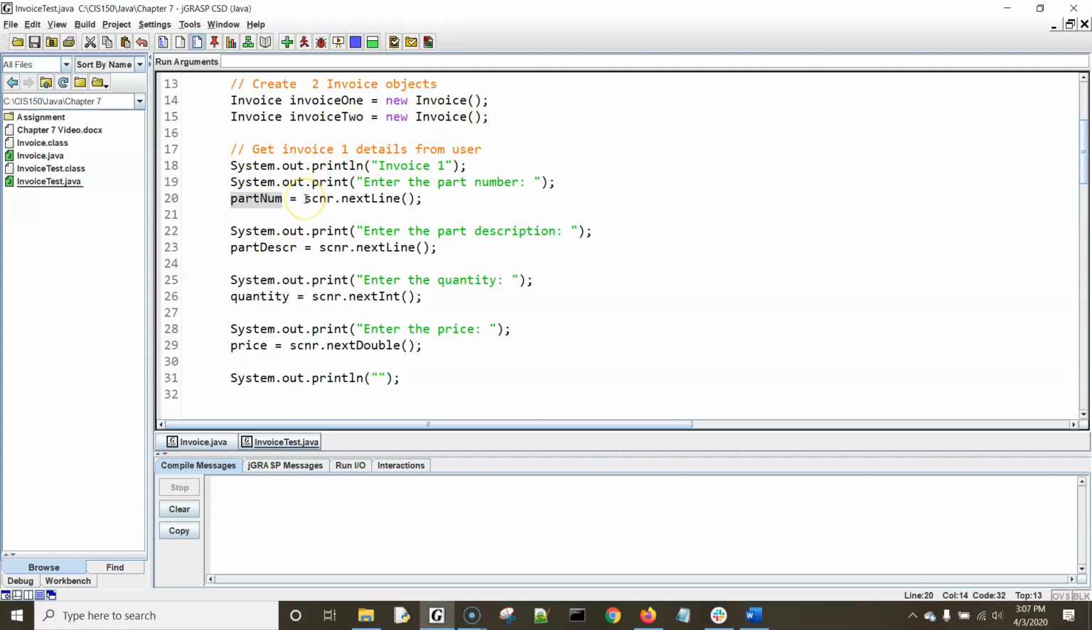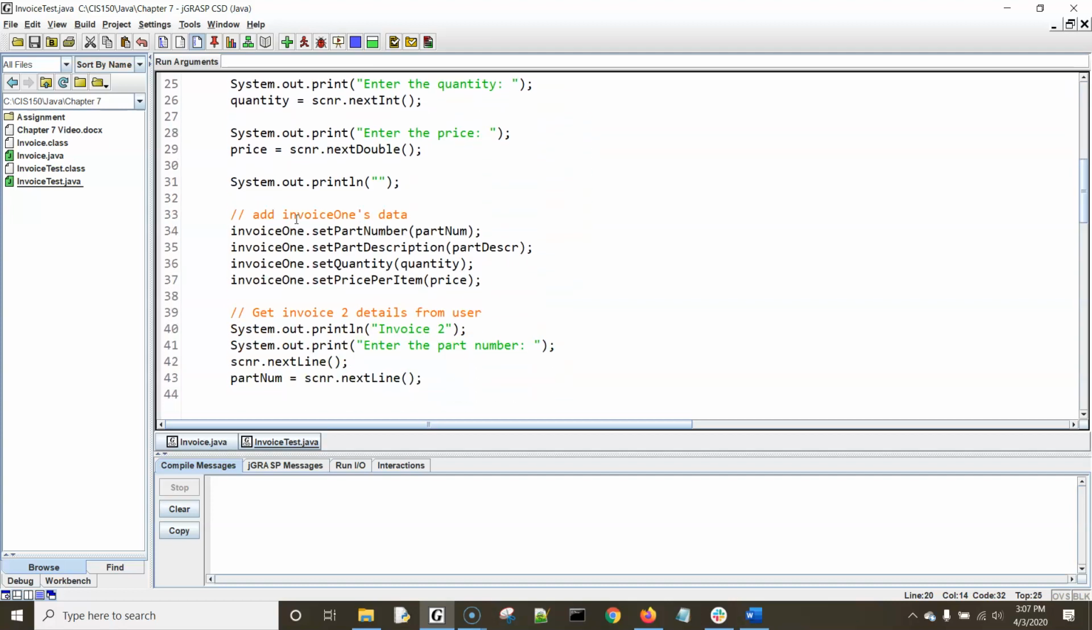So what we're going to do next is, now that we've gathered the information, we're going to be calling the invoice set methods to go ahead and set those values for invoice number 1. So again, in order to do that, we need to specify the object instance name, which is invoice 1, then a dot, and then the method that we're calling.